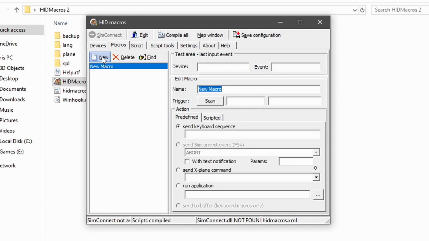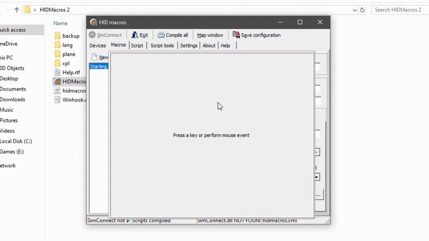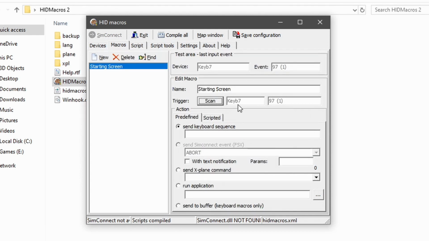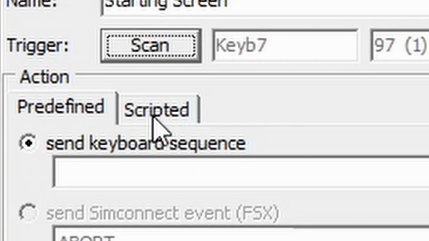So what we do is click new. It's going to start a new macro. I named this starting screen. It says trigger in the box below, so this is what trigger you want it on. We're going to click scan. On my numpad, I'm now going to press number 1. And now that's gone on keyboard 7, key 97, which is the 1. Then you go on to action below and click onto scripted.